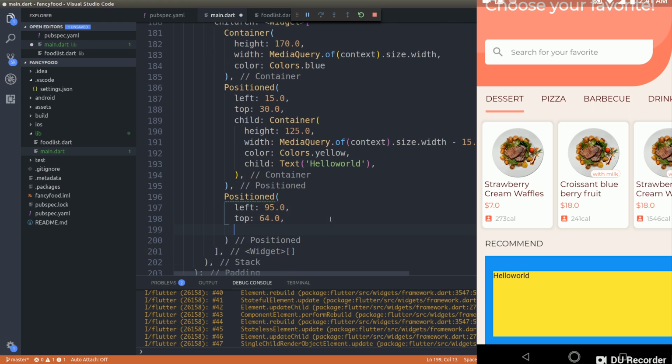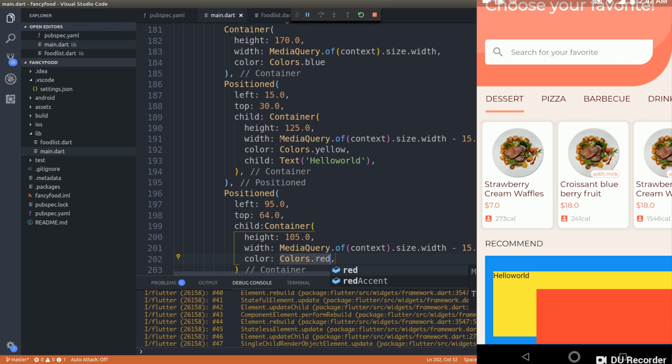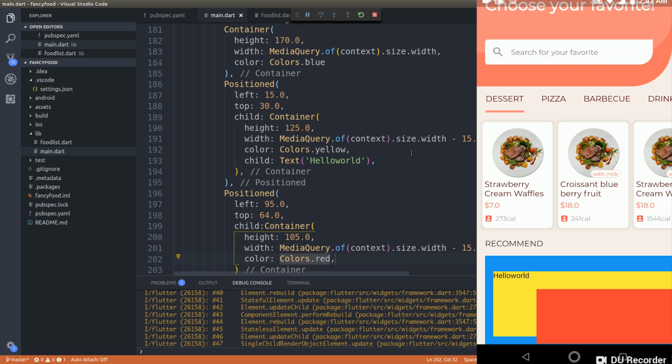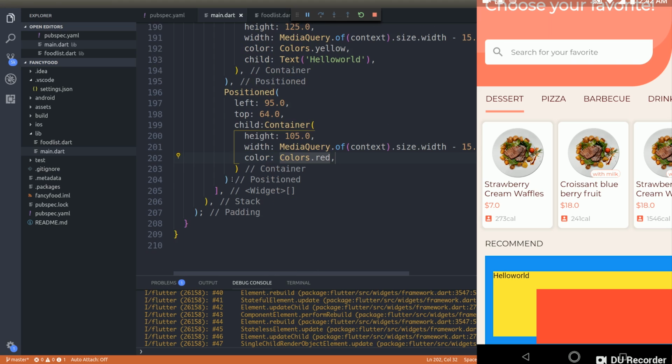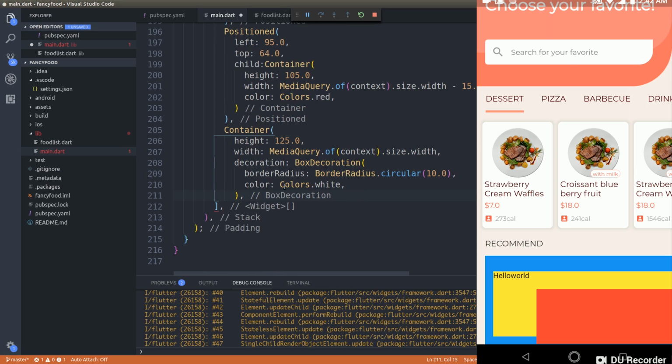Now I'll have a container here. I'll give it a different color so that you guys can see. Colors.red. See, now you understand the difference, right? Now this is the only thing that's pending. This and this is done. So all we need is a white color container on the top. For that we don't need to be using any sort of position. All we need is a container. Fine. Now I have that container, and it has a color white. Save this. See how this looks.